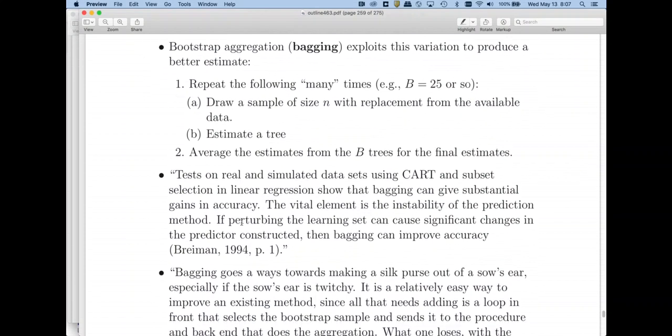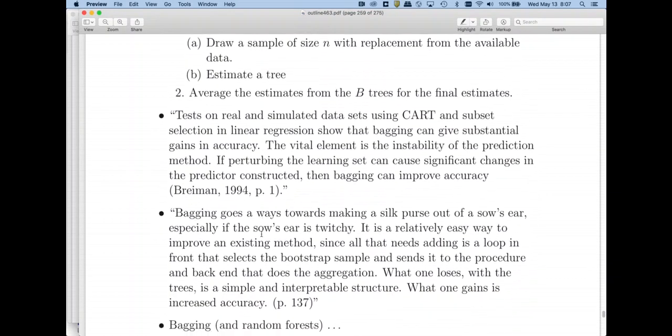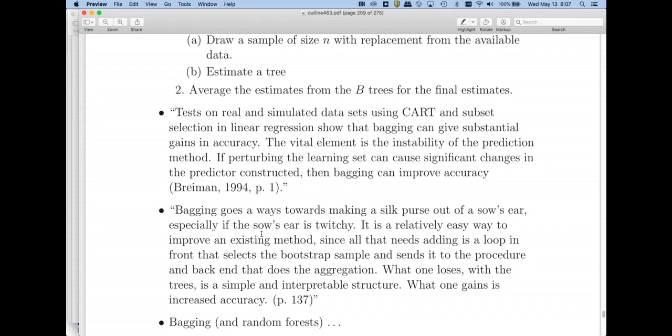I'd like to just let Breiman summarize the key properties. I pulled some quotes from his original paper. What he has to say is that tests on real and simulated data using CART, as well as variable subset selection, show that bagging gives substantial improvements in accuracy. I also mentioned in my previous video that forward selection, backward selection, all these methods have similar problems with instability.